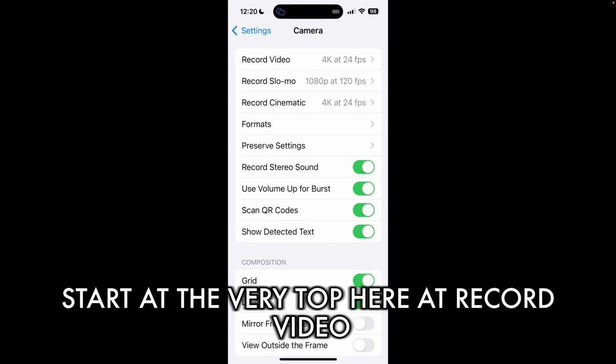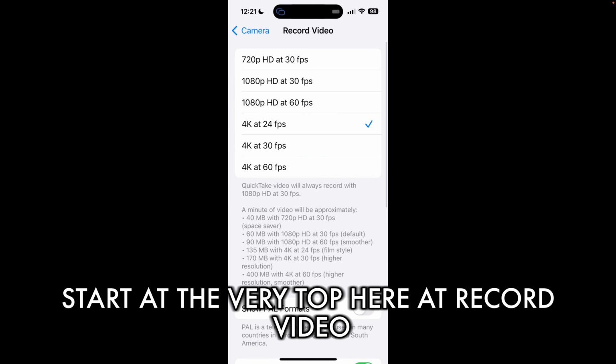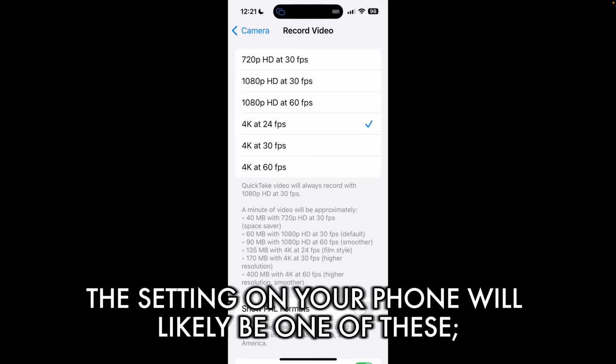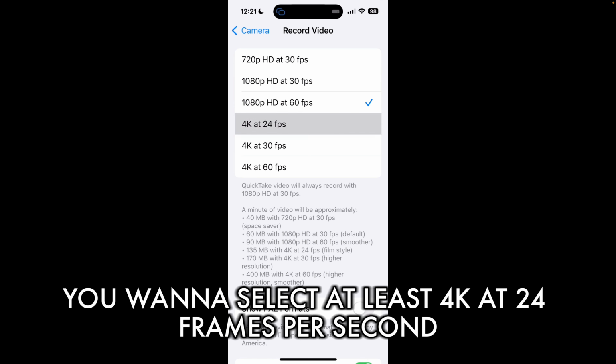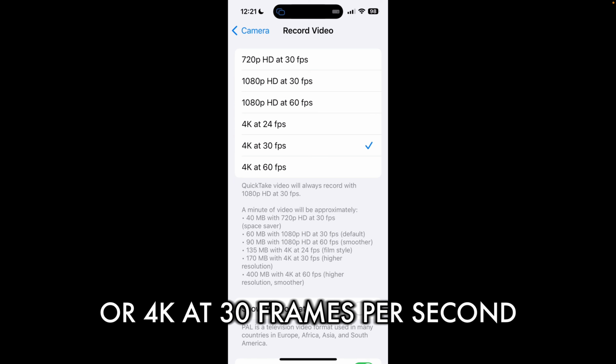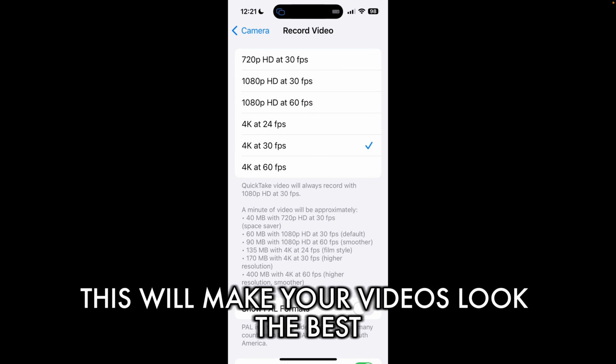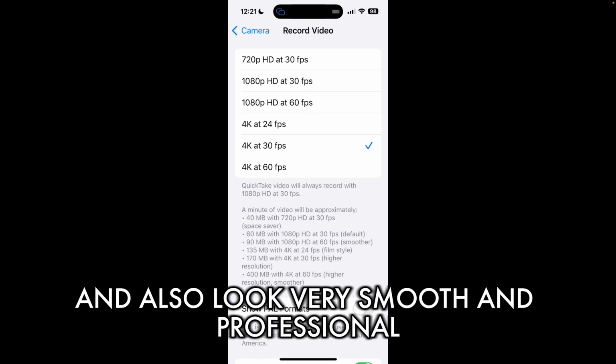On the camera side, start at the very top here at Record Video. Most of the time, the setting on your phone will likely be one of these 1080p settings here, or 720. What you want to do is select at least 4K at 24 frames per second or 4K at 30 frames per second. This will make your videos look the best and also look very smooth and professional.